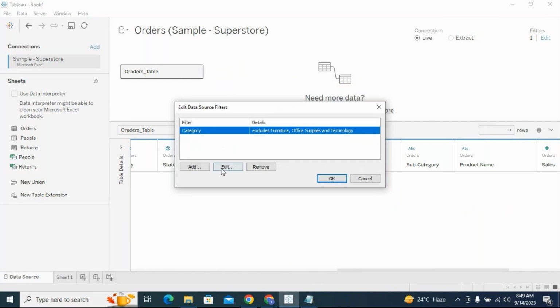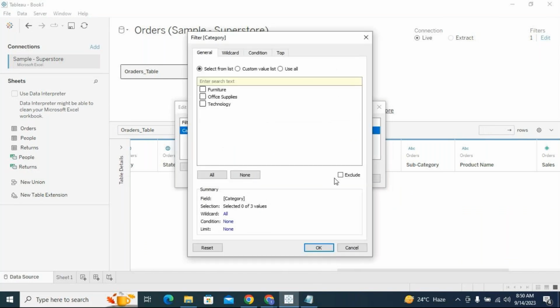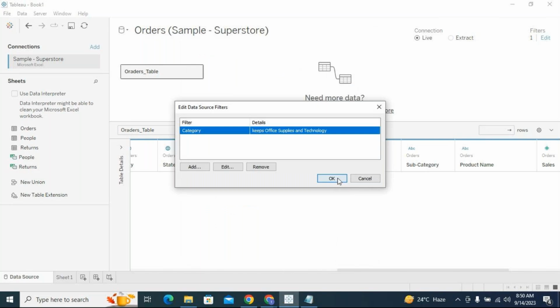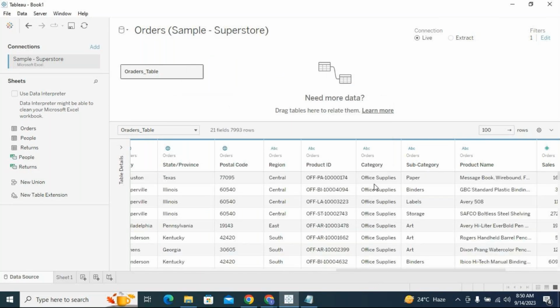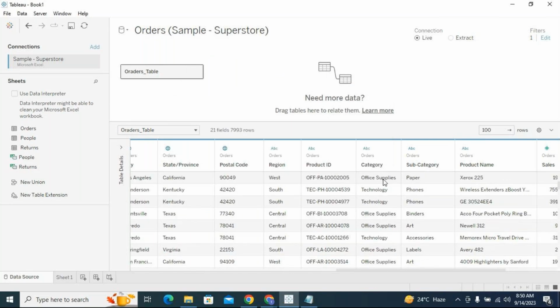And also, if you want to exclude any specific value, yes, you can exclude a specific value. If you select exclude, what is happening? Furniture gets excluded from the list. So what is being shown? Office supplies and technology get imported into your report. Office supplies and technology. Furniture got excluded from the list.